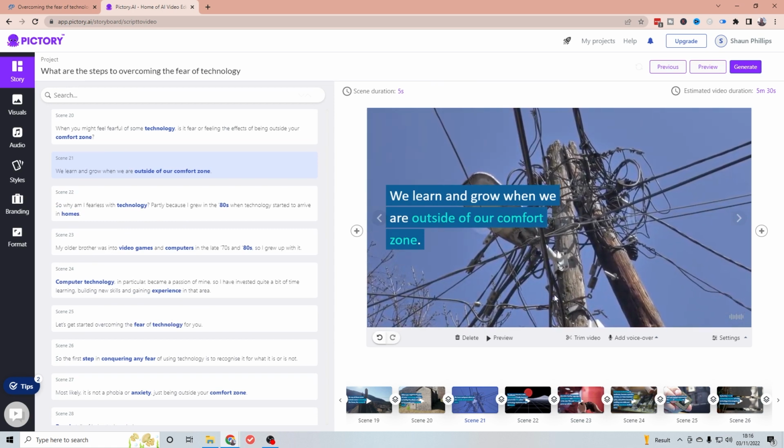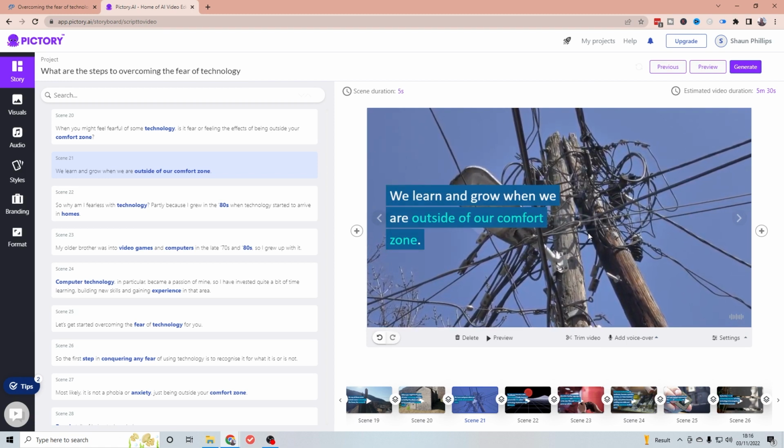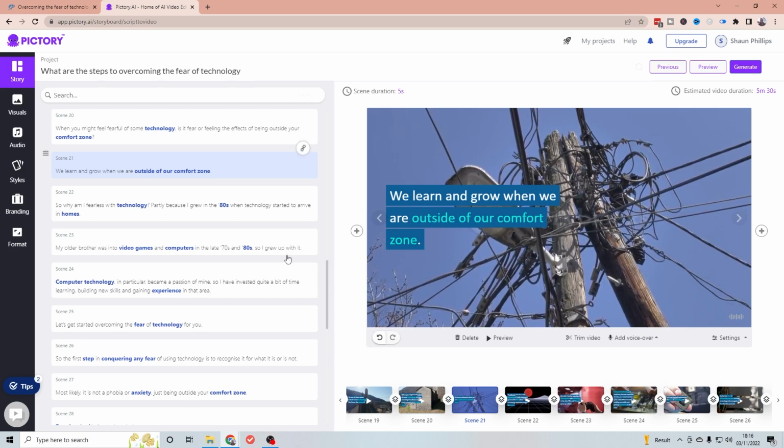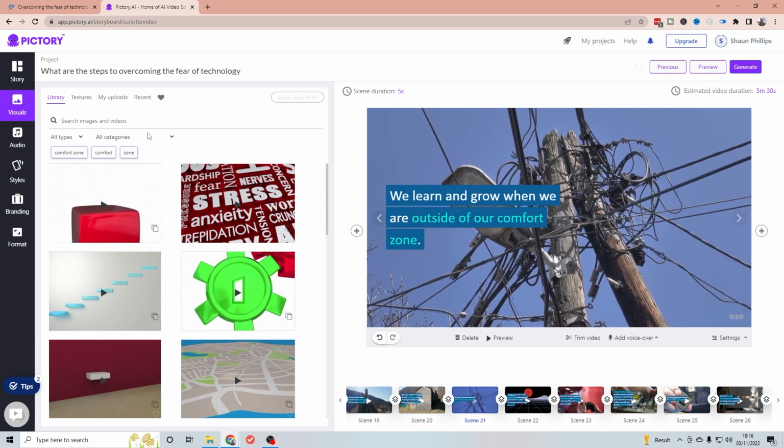I'm not really sure that really gives me comfort zone. We're going to go outside of our comfort zone. So what we're going to do on that one is click on visuals on the left, and search for comfort zone.